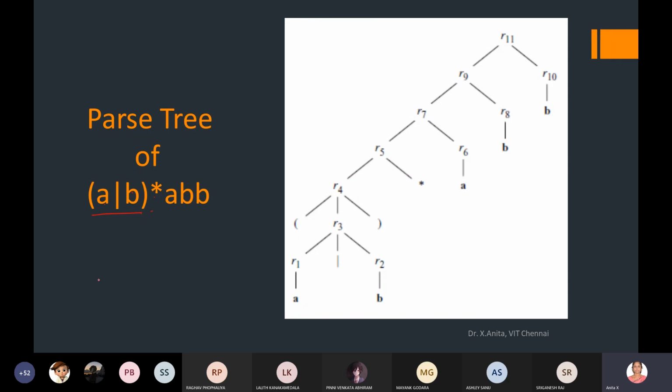So here you can see A or B first needs to be evaluated. Here A is one regular expression, R1, and next comes B, which is also a regular expression. Let me call this R2. For these two I am going to perform the OR operation, that is the union of R1 and R2, which is R3.